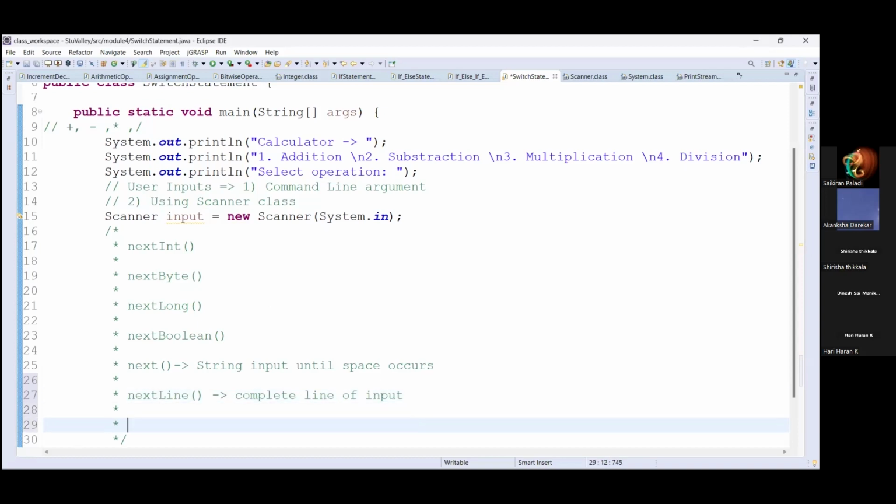If you want to read a character, then we have to use the next method itself, and we have to use the charAt method. This charAt method we will see in the string. So this charAt method will read the character present at the 0th index, that is the first index. So this is used to read character input.